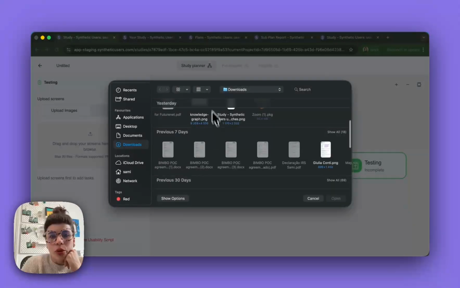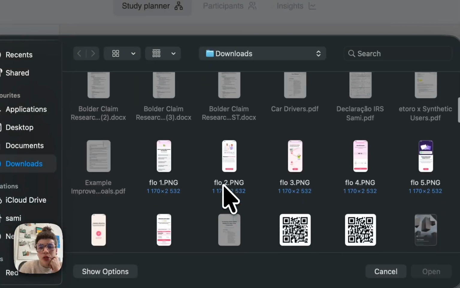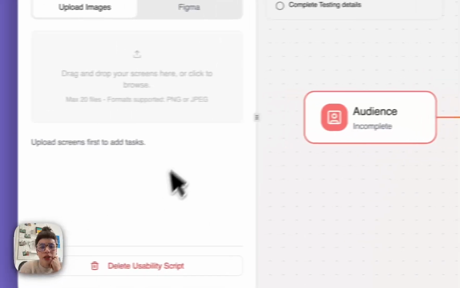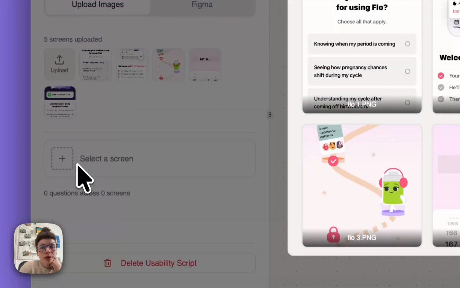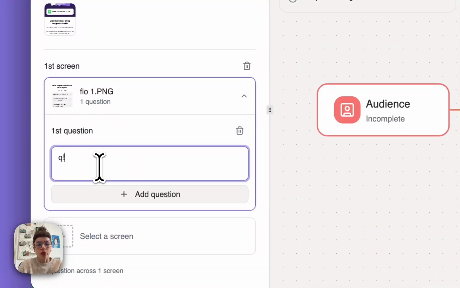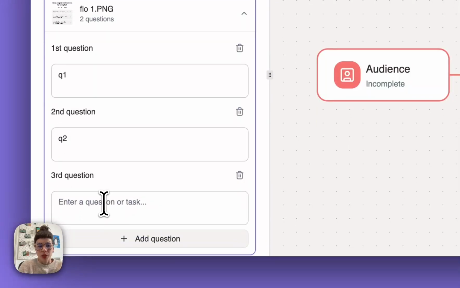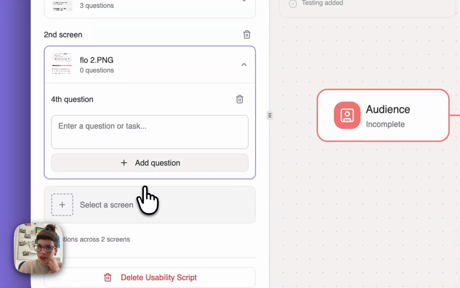I think I have some screens here. See? Some screens. So just so that you can see what the flow is like. You would then upload your screens that you want to test here. You select a screen, and then you add the questions that you want per screen. So question 1, if I want another one, question 2, or depending on how many questions you want to ask per screen, and then you go ahead and select another screen, and so forth.